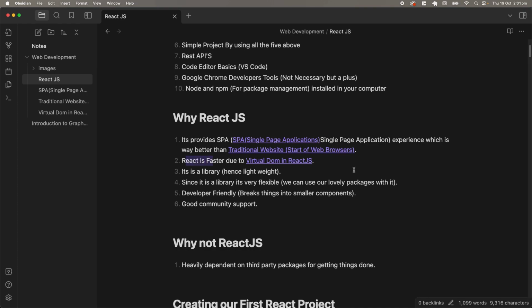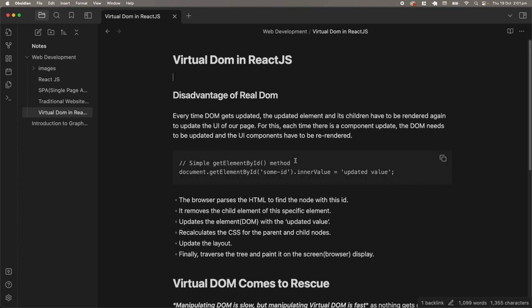Second is that React is much faster due to the virtual DOM. Now, virtual DOM is a concept in ReactJS. If I click on this, I have a complete markdown of what the virtual DOM is in ReactJS. The virtual DOM concept came with ReactJS. Before that, we had one of the biggest disadvantages of the real DOM.